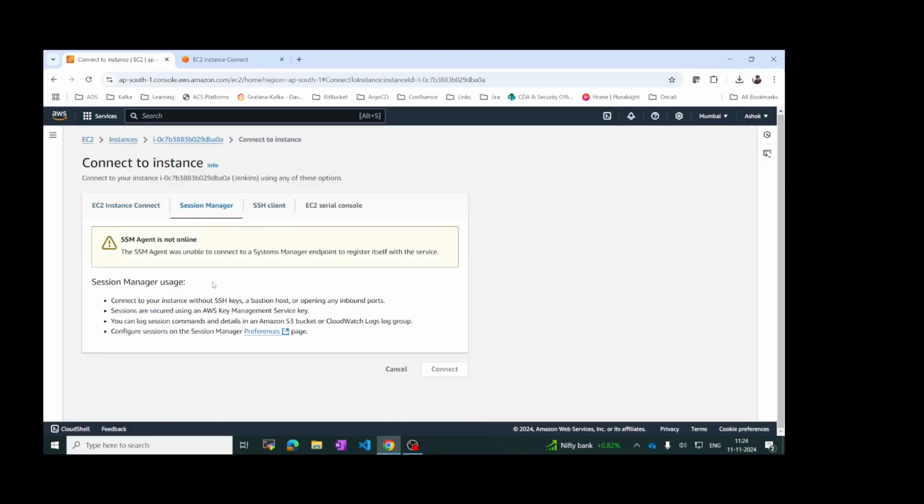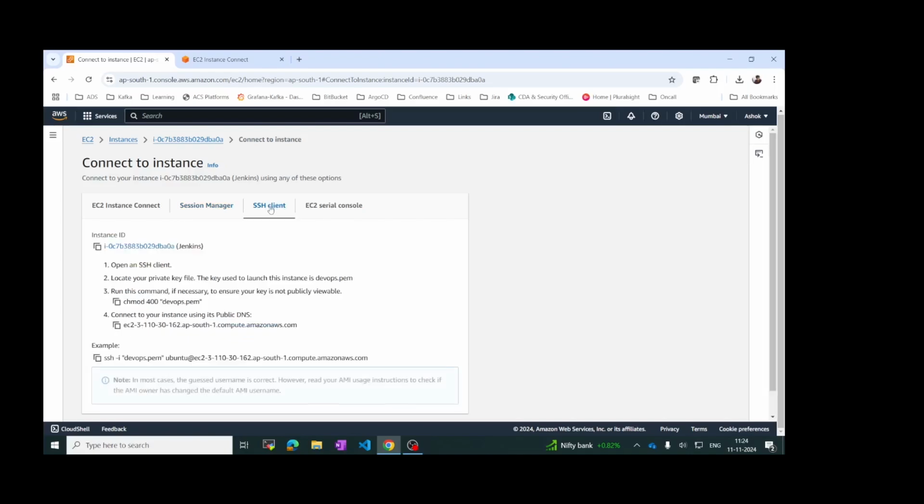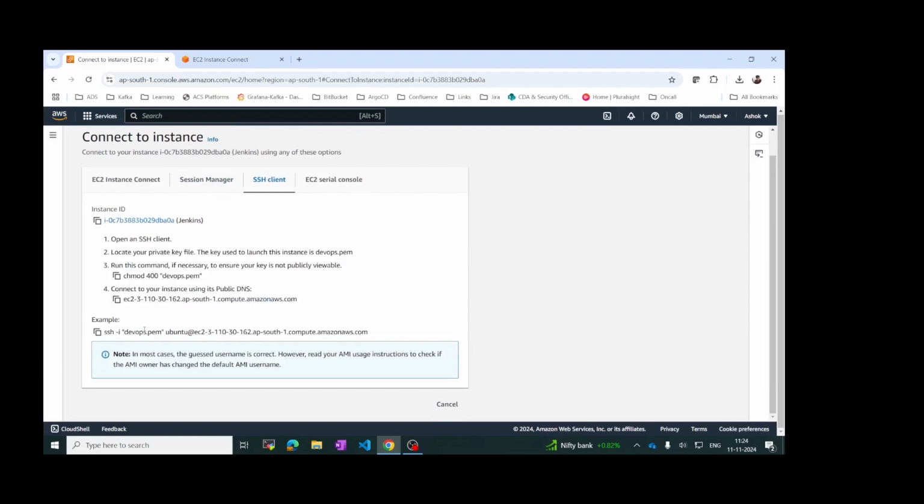This is for connecting via SSH keys or a bastion host. Normally, in case you're using PuTTY or MobaXterm or whichever SSH client, you can click here. We have this command. This is an SSH command. Here we have the PEM file which we have created, and then just copy this one.